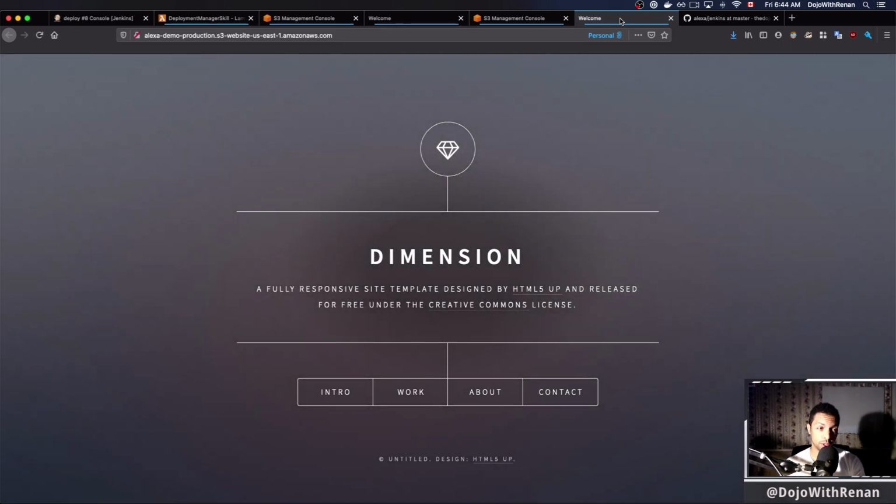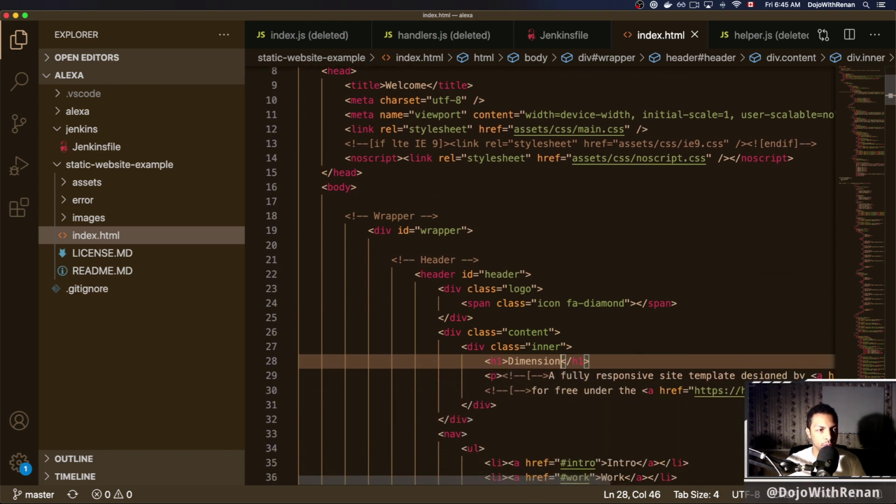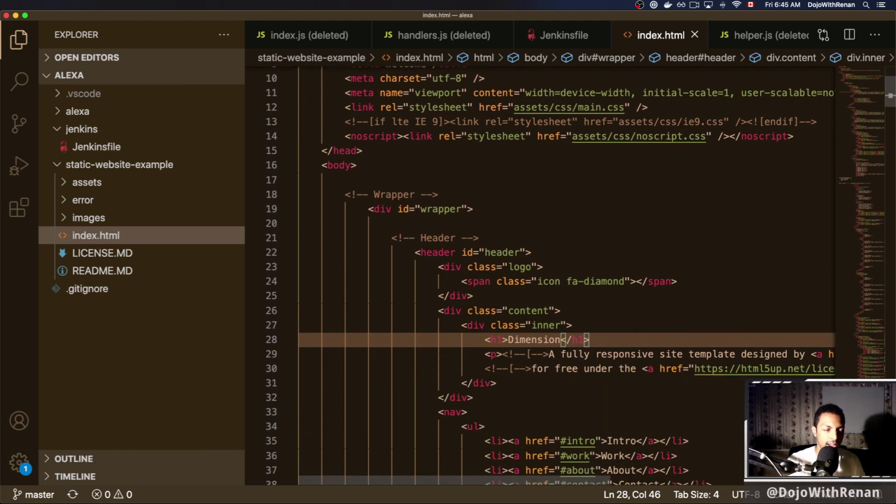Now, before I finish, I just wanted to do one more task, which is I'm gonna change the HTML for the website. We're gonna redeploy just to make sure that we're able to deploy changes. So here on line 28, we've got dimension. So I'm just gonna add dash version 2.